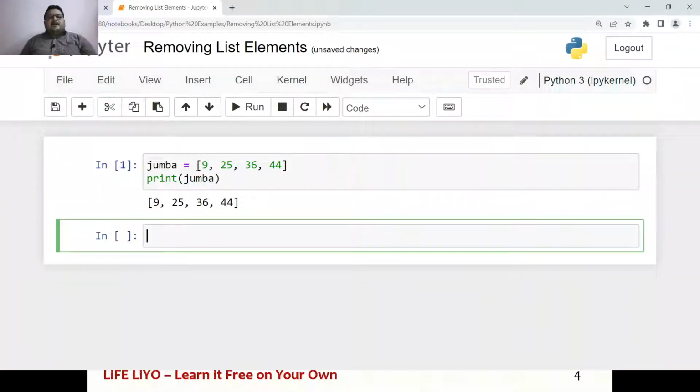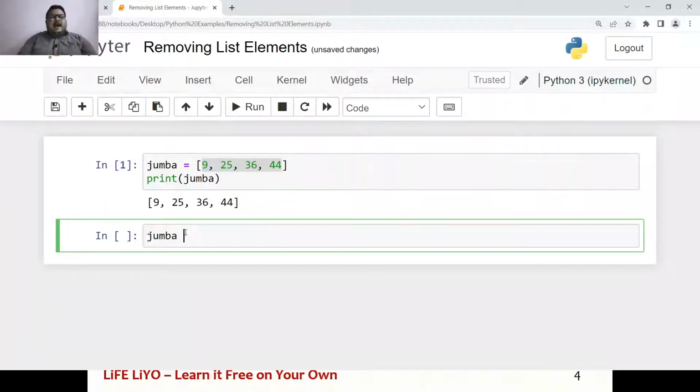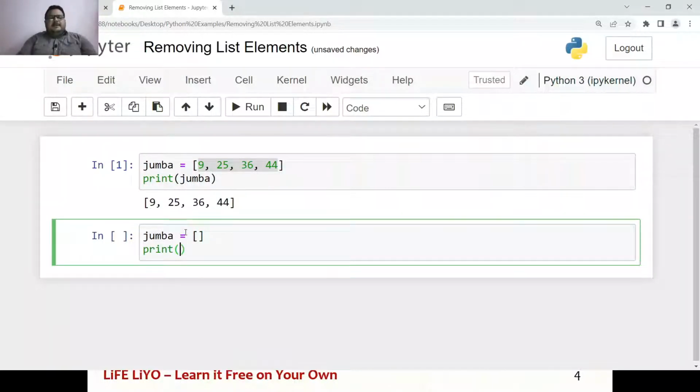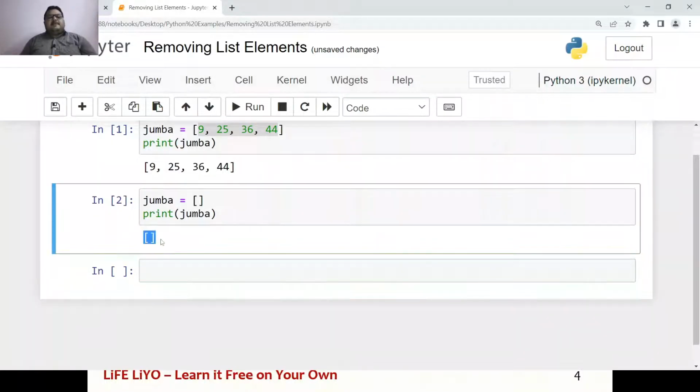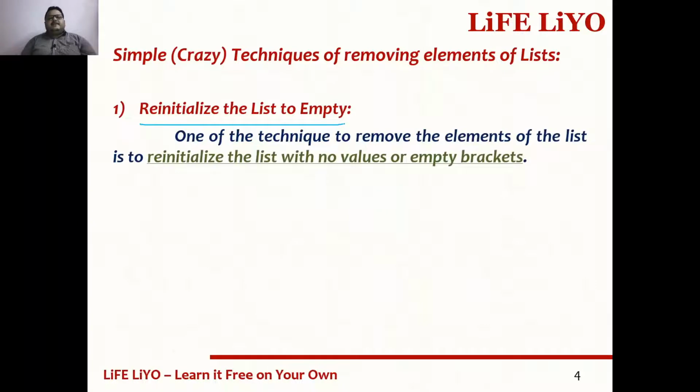If I want to remove all the elements in this list, simply I will initialize my list with empty. Then if I try to print Zumba, the list becomes empty. This is a small crazy thing we can do to remove the elements of a list: simply assigning an empty list to the variable name Zumba. That is reinitializing the list to empty, with no value or empty brackets.